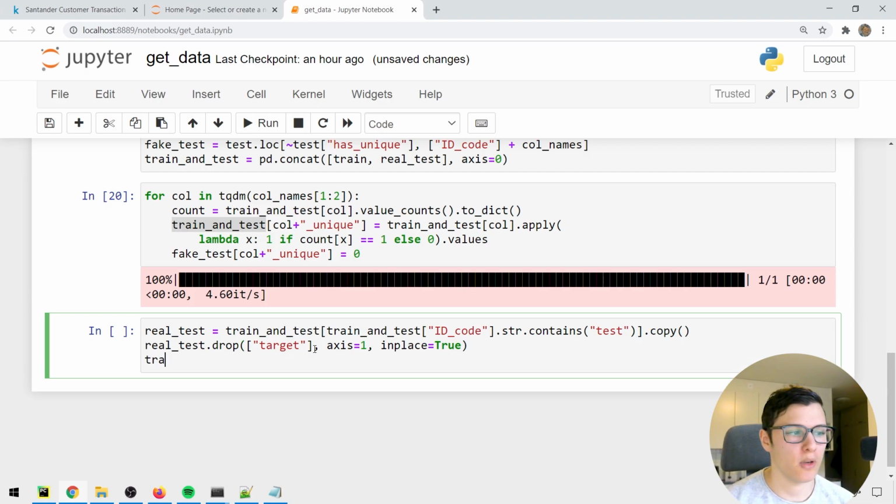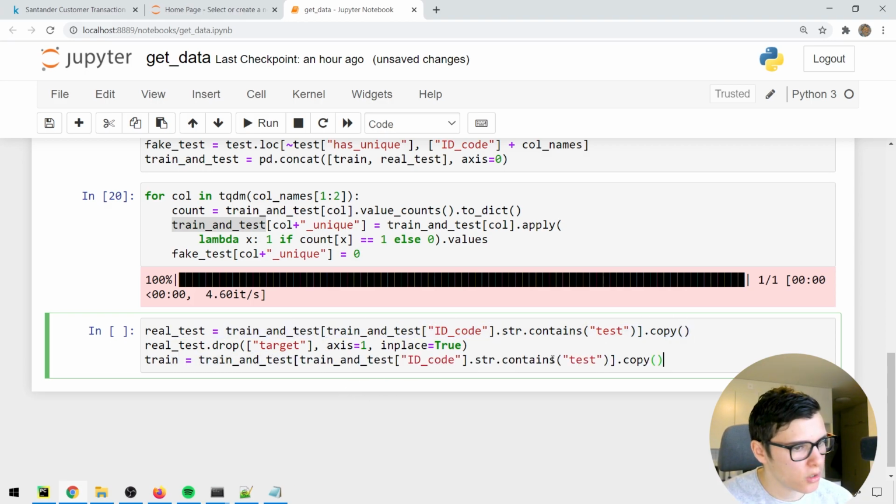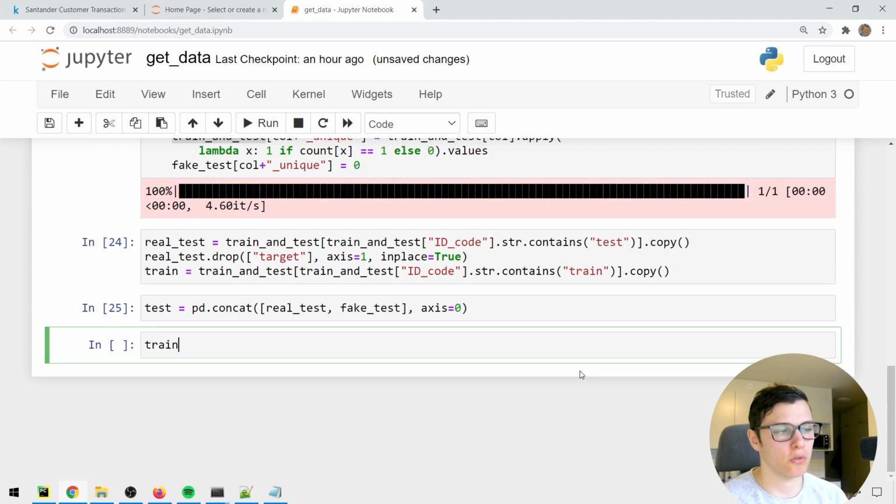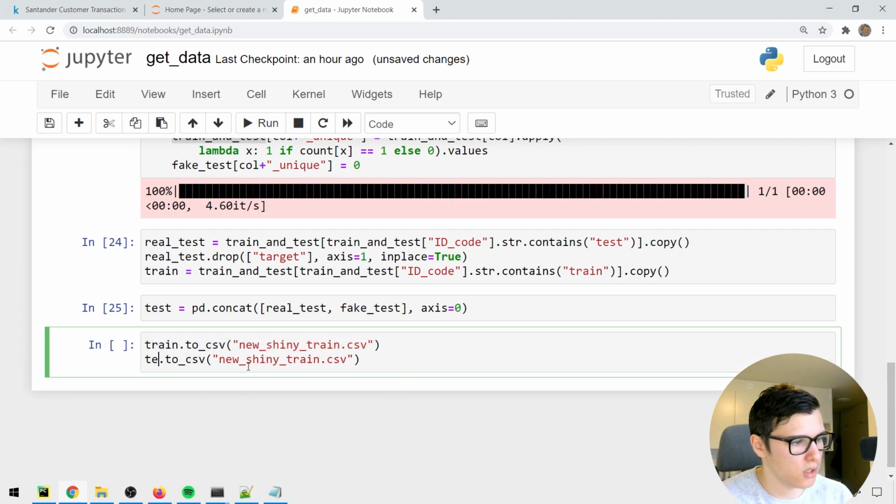All right, so now we can do the same for the train, and that is going to be train and test. So pretty much the same thing, right? We're just going to copy this entire thing and replace this test with train. Okay. So to get back the test set, we're just going to concatenate the real test and the fake test, axis equals 1. And that's it. So now we can do train.to_csv. We can maybe call it new shiny train.csv. Copy paste that thing, and we'll do test.to_csv.